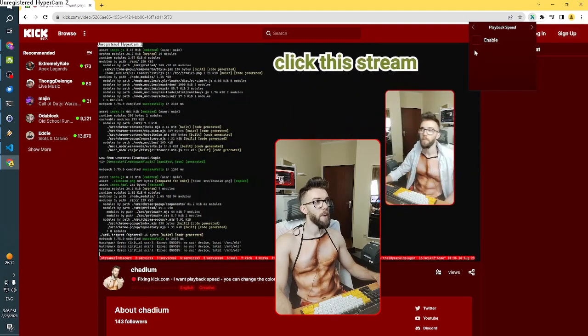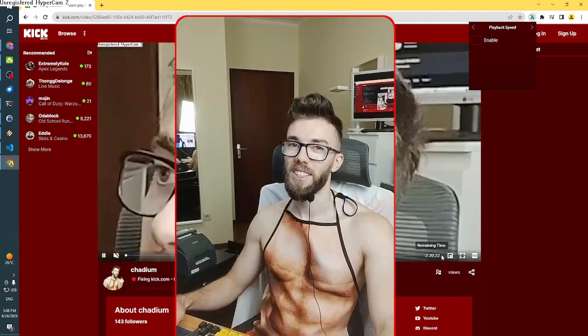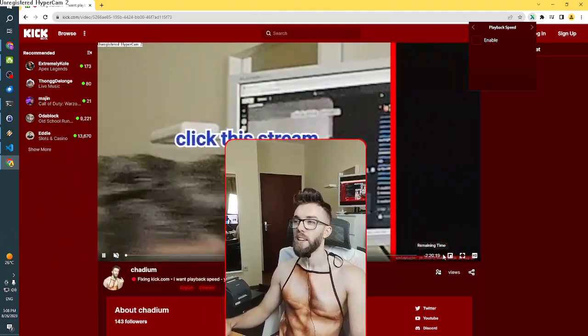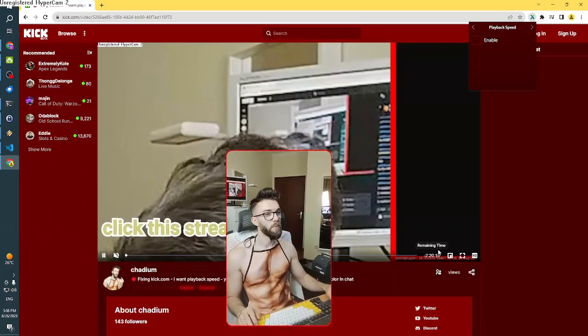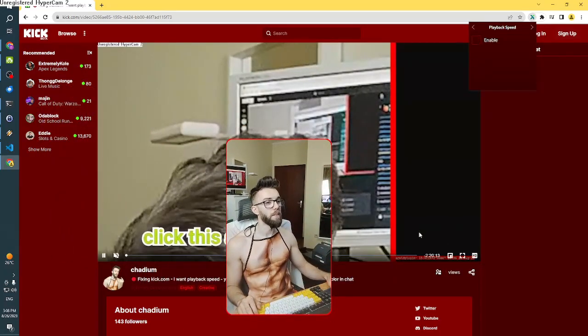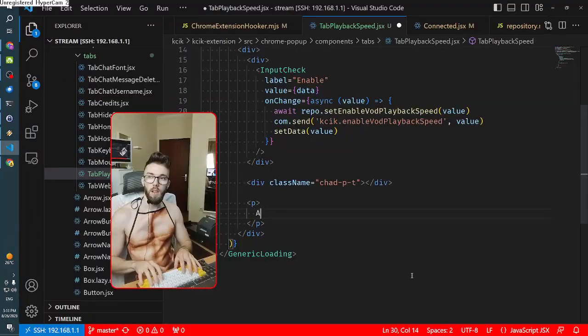Nice. That's the first time I'm actually testing it, and it worked. So my assumption was correct. If there's no playback speed options, then it just doesn't appear. Good. So I can turn it on and off. I need a description. Allows you to change the playback speed.